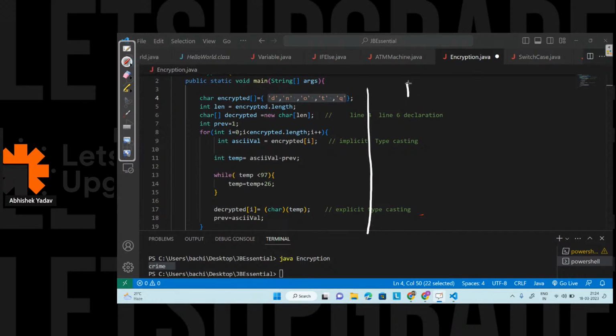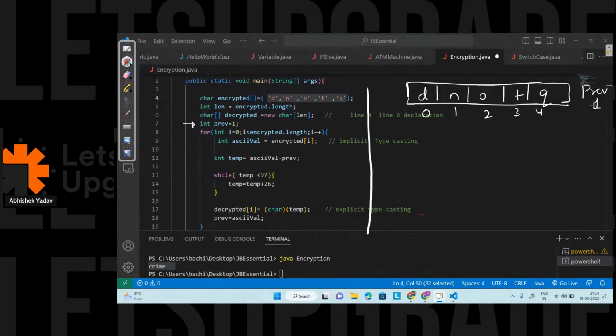This is an array, and here I have D, N, O, T, Q. This is 0, 1, 2, 3, 4. This is the index, right? This is at line number 7. We have previous, and the value of previous is 1. Okay. After that, what are we doing?